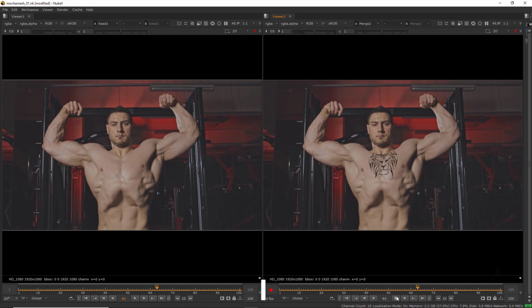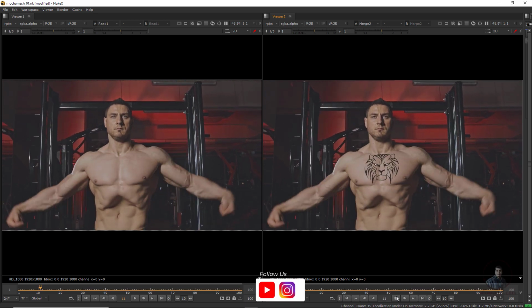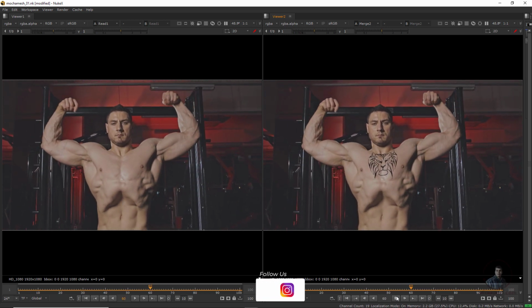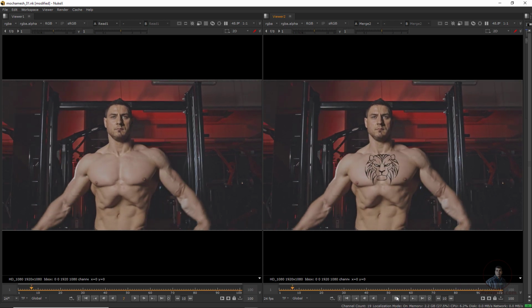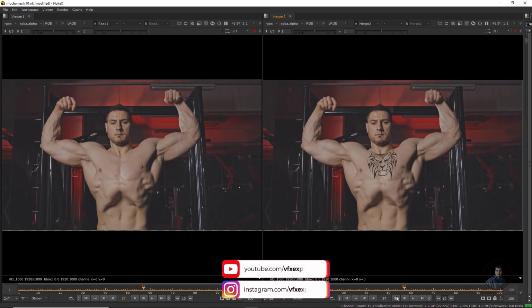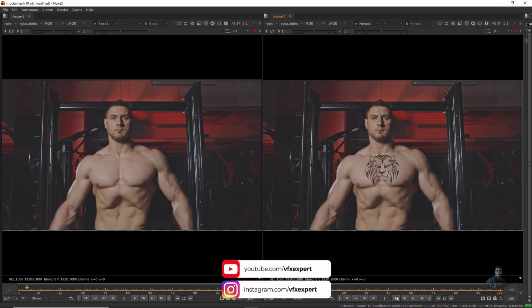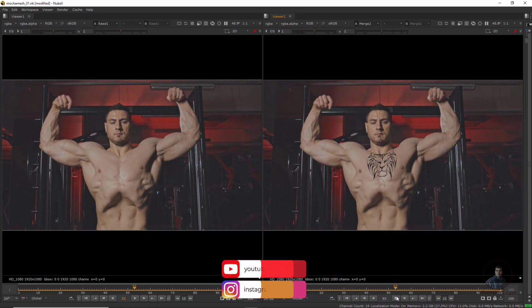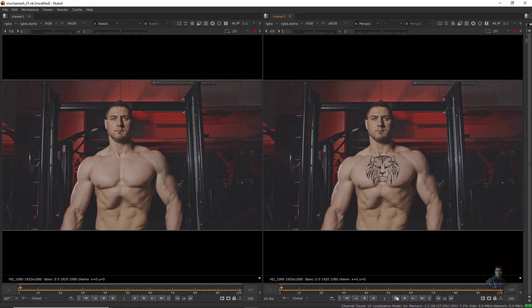Now today we are going to see Power Mesh tracking with Mocha Pro and Nuke. The Power Mesh tool is a powerful tracking system for deformed surfaces. Here we are going to see how we can track this shot in Mocha Pro, and after this, finally we will composite this shot in Nuke.